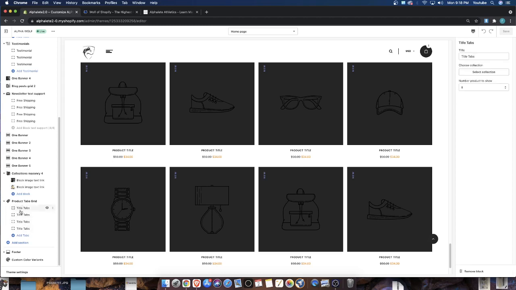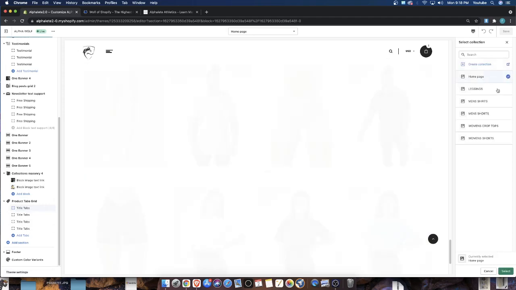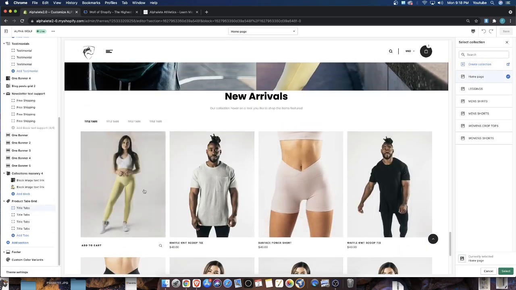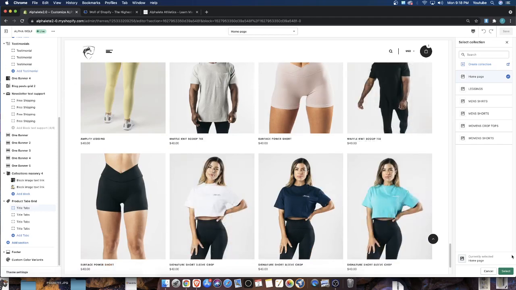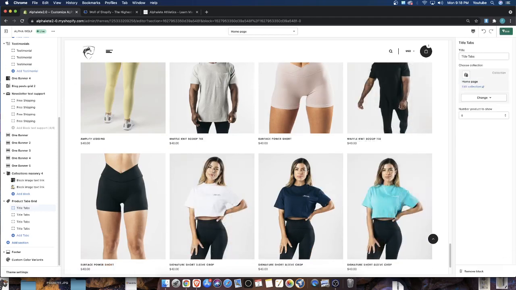So to do that, we're going to select the first tabbed grid, and we're going to select the homepage collection. You can see here the homepage collection is available to us. Now let's hit select, and let's hit save.